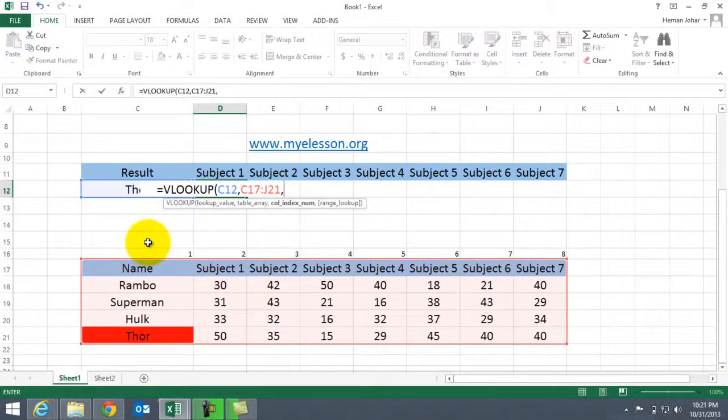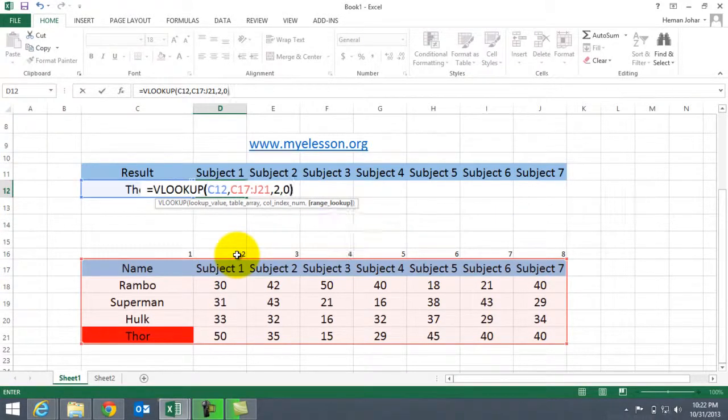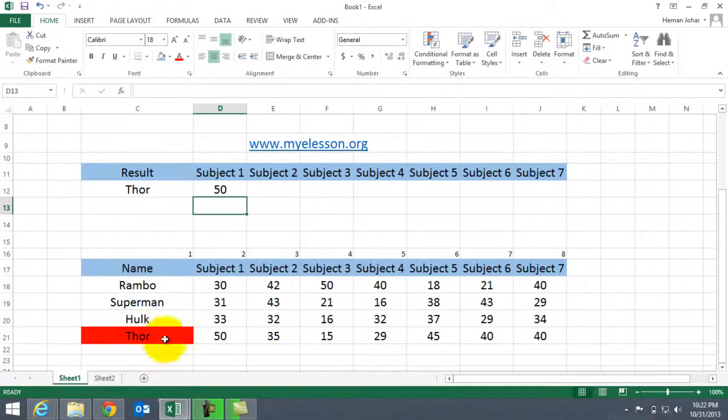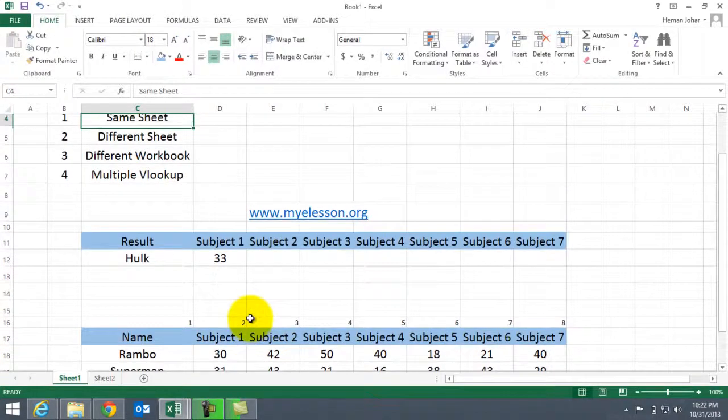So column number would be decided based upon the lookup criteria. Lookup criteria would always be column number 1. So if this is the lookup criteria, yes, these are the names, this is the lookup criteria, so this is column number 1. So subject number 1 would be column number 2. So we'll type in 2 over here, comma 0. We are doing an exact match, and here we are. Thor got 50 marks in subject 1 over here. Let's check for Hulk. See? So that is how you do a Vlookup for the same sheet.